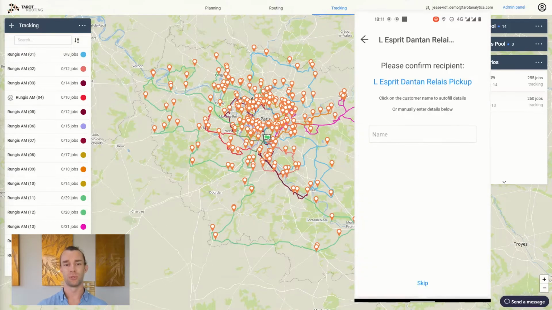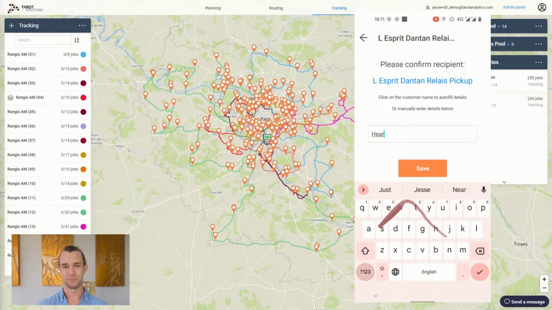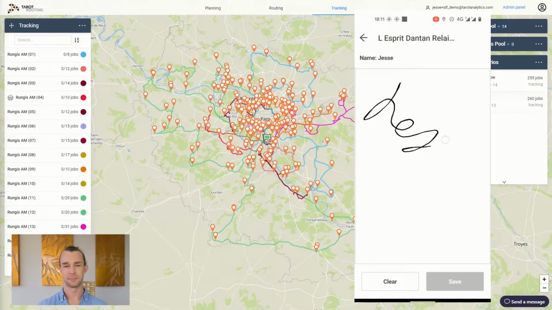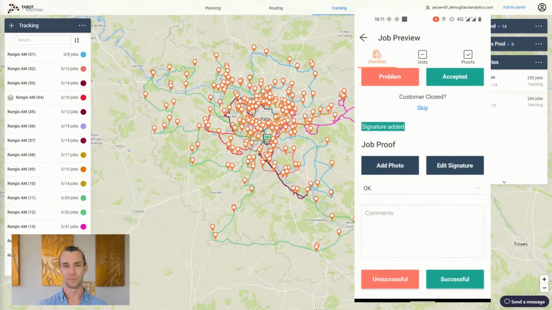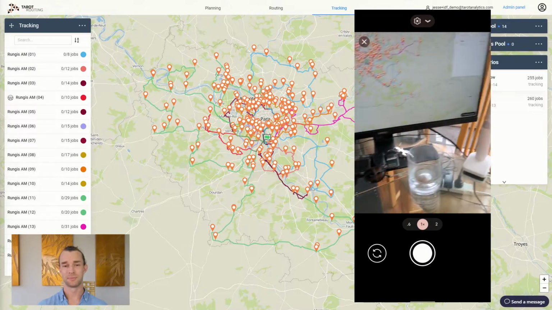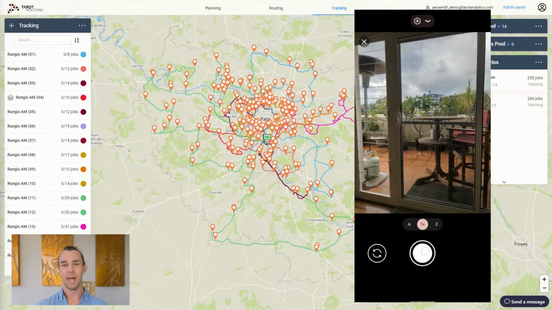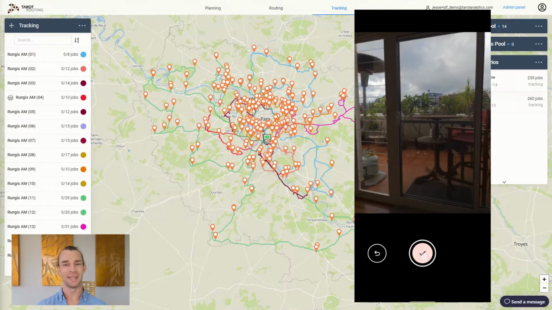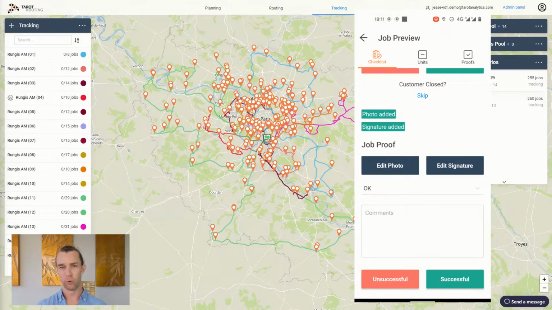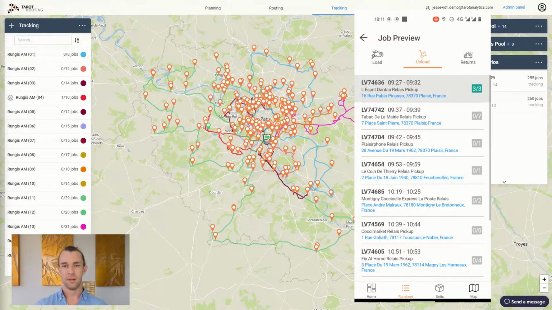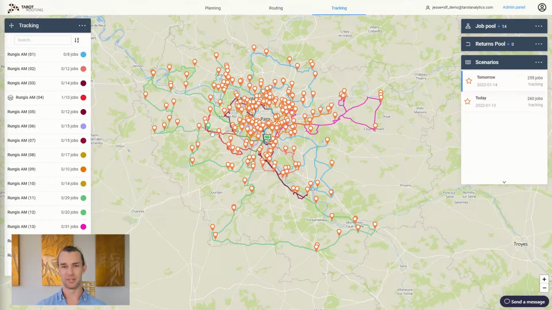Then you have the option to add a signature, or a photo, and these will be recorded as well as the latitude and longitude for the proof of delivery. This proof of delivery information is immediately available to the dispatcher.